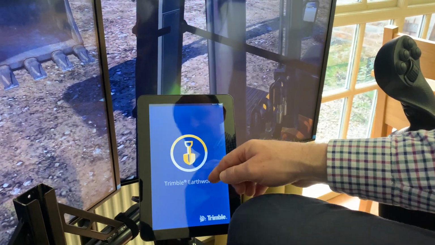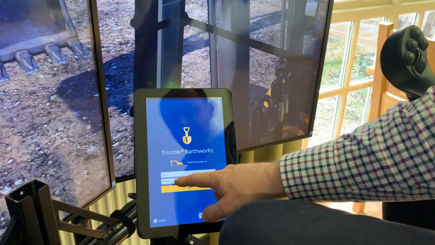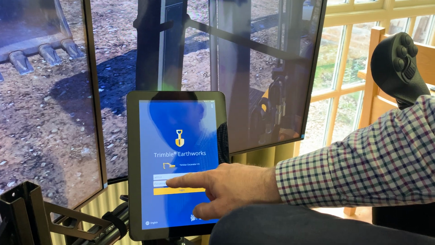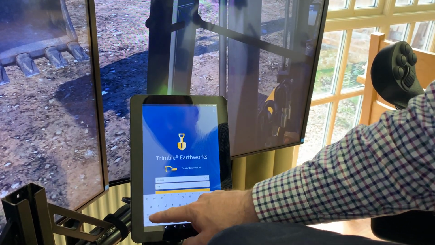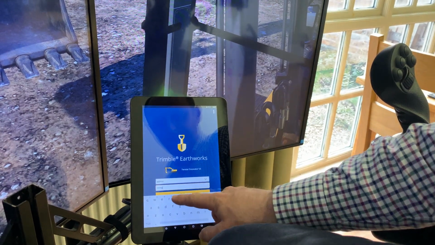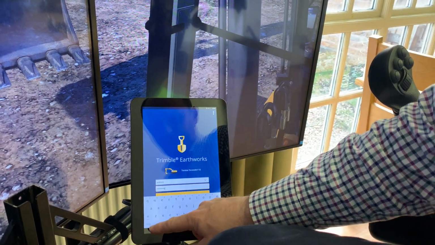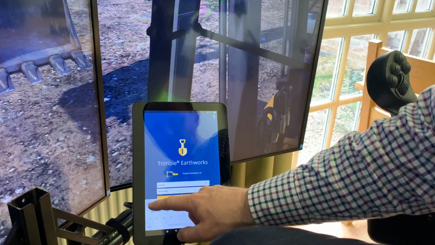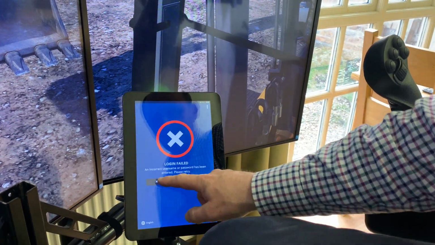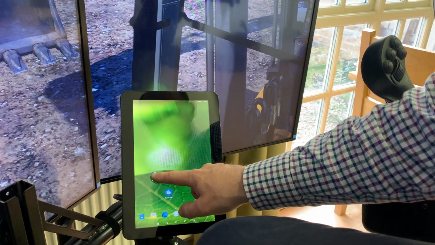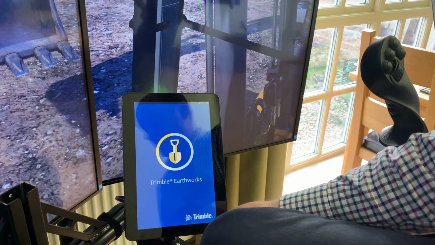There is a password, and again it's in Confluence, so the username is admin. The password is Earthworks with a capital E and a capital W, #1, and then return. Log in. Oh, that's me getting the password wrong. Try that again. That'll happen all the time.